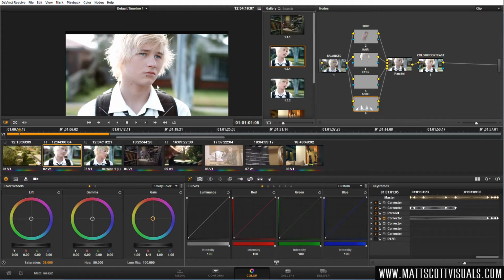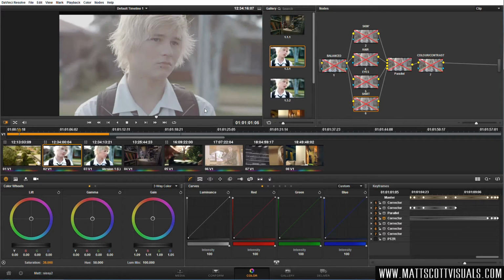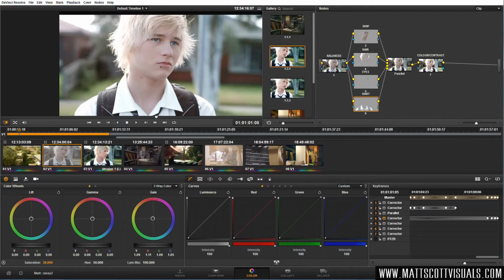Now if we press Alt-D, that's going to disable all nodes. So Alt-D will show you the original shot. And you can see we've come quite a ways. But the beauty is we have a lot of control here. This setup really, really works.